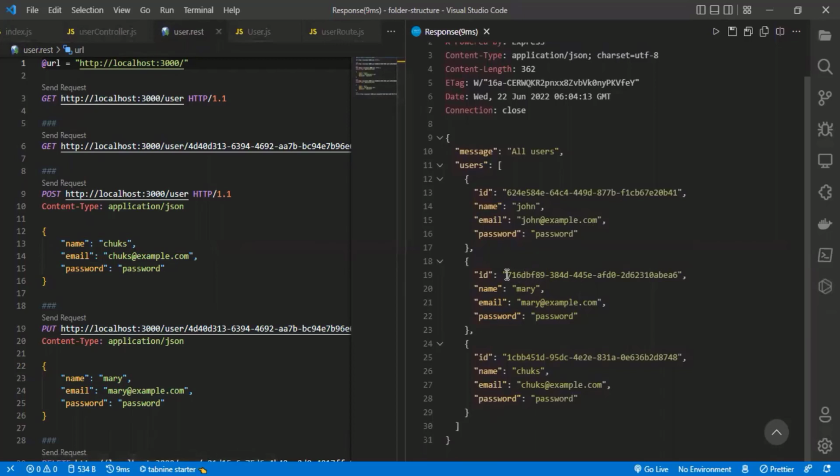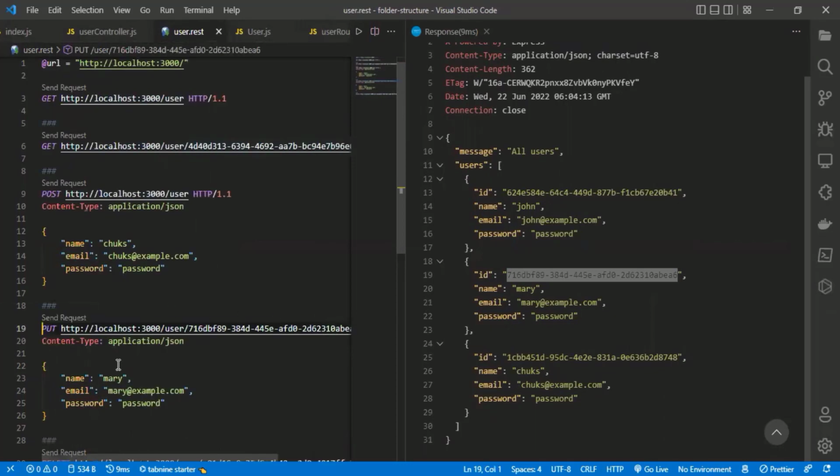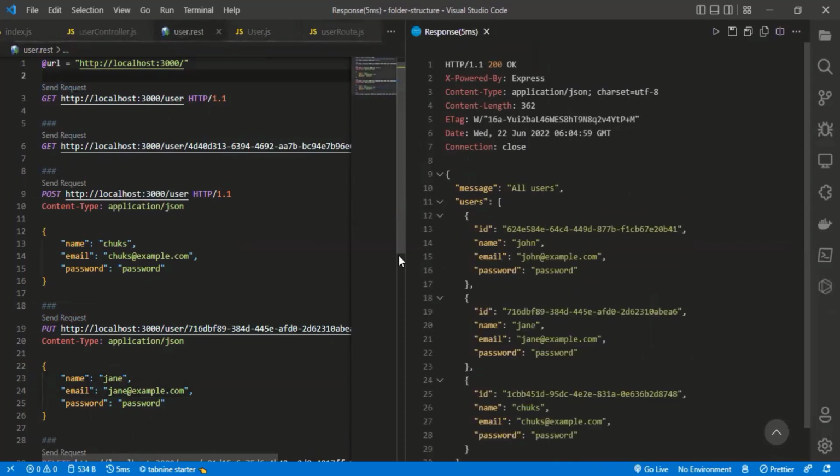But first of all, let me grab the ID. So I'm going to grab the ID of Mary. Then I'm going to put it here. So after putting it here, I'm going to change Mary to Jane. So I'm going to send. So Mary has been updated. So now let's get all our users again. Getting all our users, we can see that we no longer have Mary. Instead, we have Jane. So this is how to do a simple CRUD application with Express.